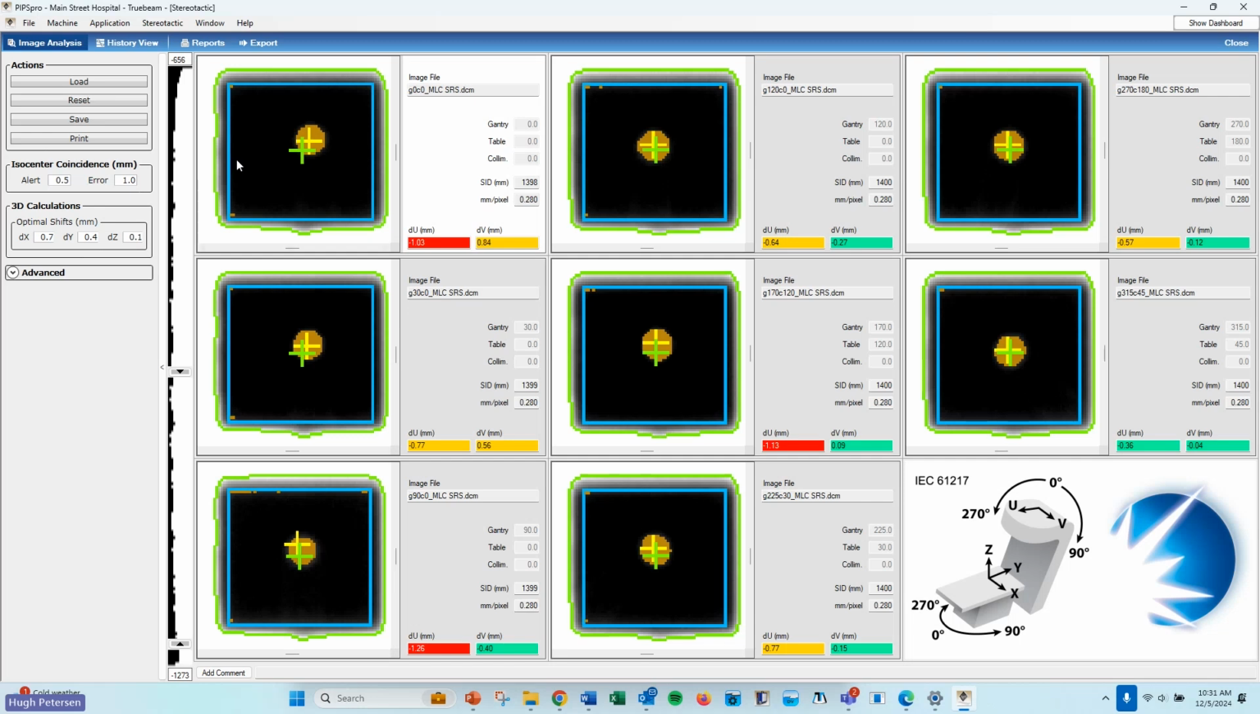So that's a quick and easy view of the stereotactic module. One point of note, the stereotactic module here is also available as a standalone module. So if you're just looking for an automated Winston-Lutz test, this is also available on its own.